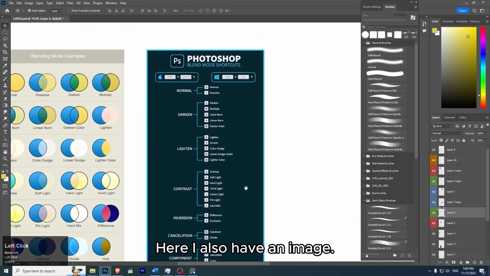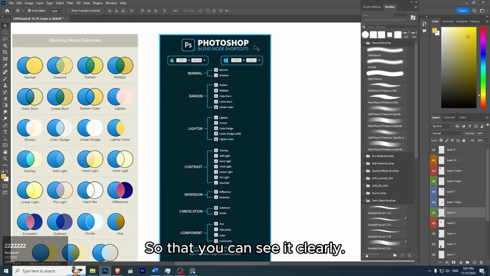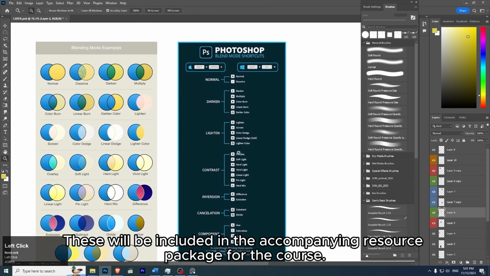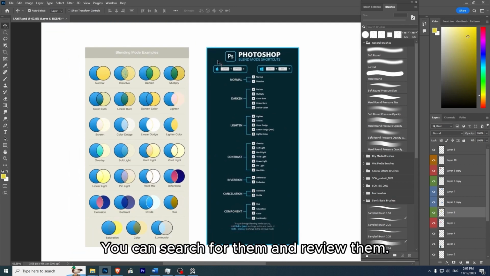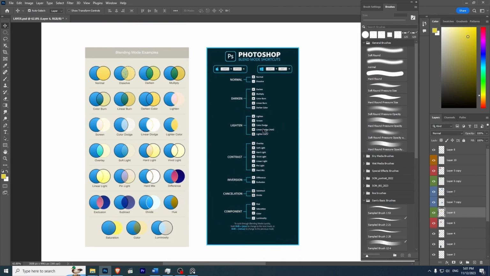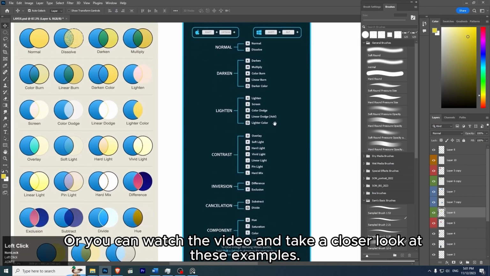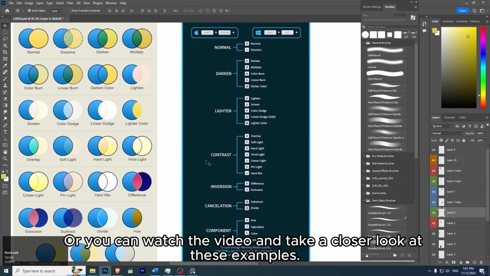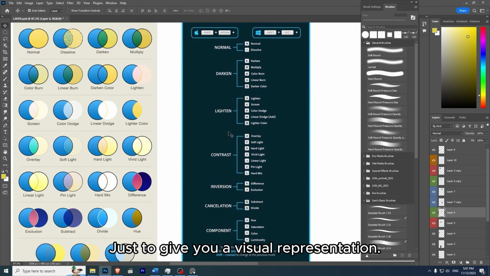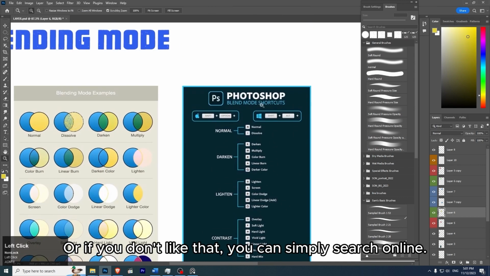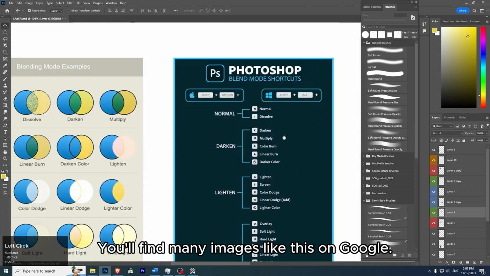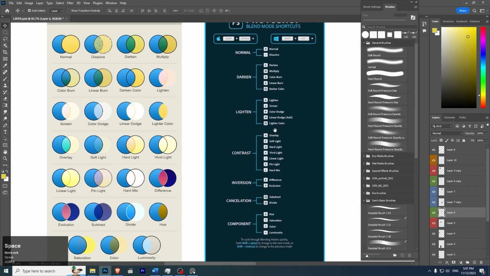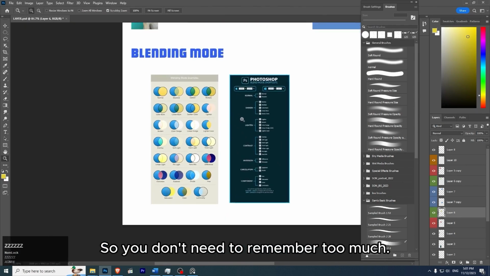Here I also have an image, so that you can see it clearly. These will be included in the accompanying resource package for the course. You can search for them and review them. Or you can watch the video and take a closer look at these examples, just to give you a visual representation. Or if you don't like that, you can simply search online, Photoshop blending mode shortcuts. You'll find many images like this on Google. So you don't need to remember too much.